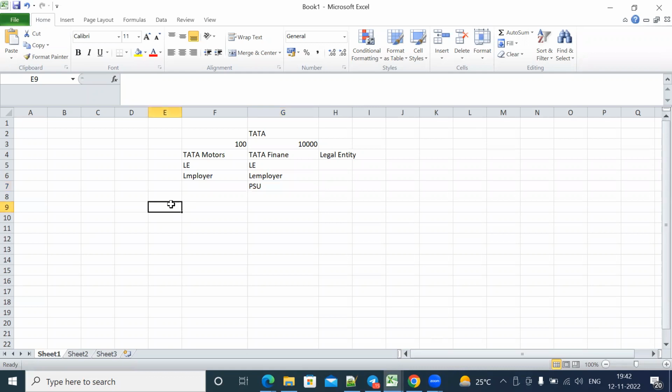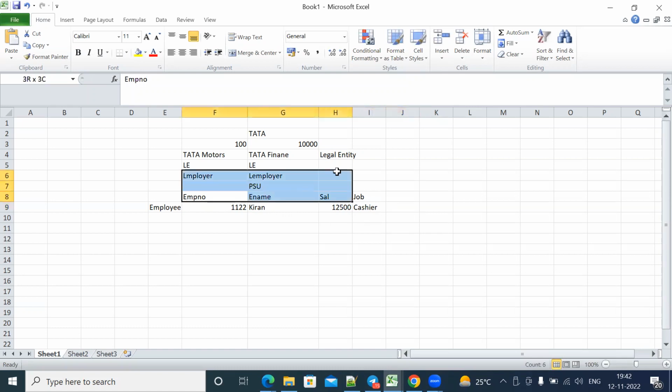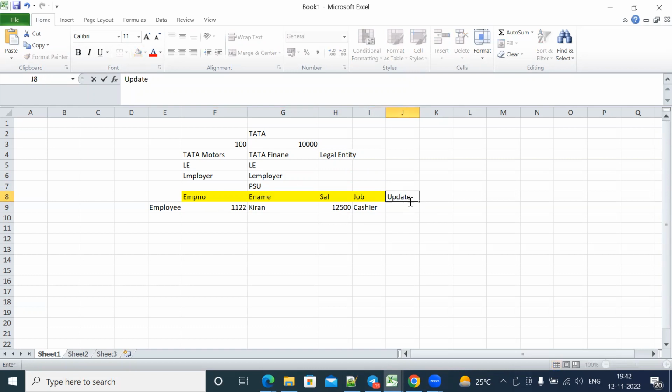For example, we have an employee record with employee number, employee name, salary, and job. Let's say the employee name is Mr. Kiran, the salary is 12,500, and the job is cashier. This is the record available in the database. Now I would like to modify this record. When I try to modify it, the system asks whether I want to go with update mode or correction mode. Let me say I select update mode. What happens?